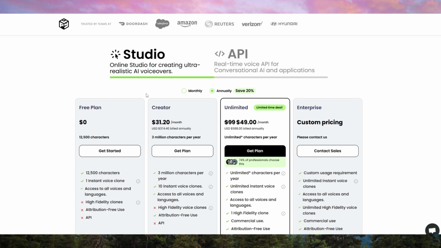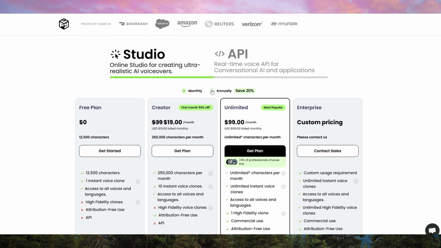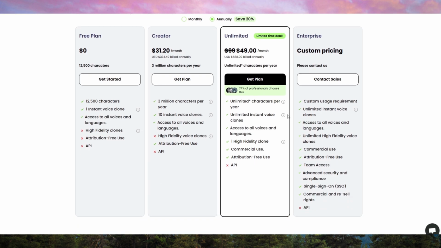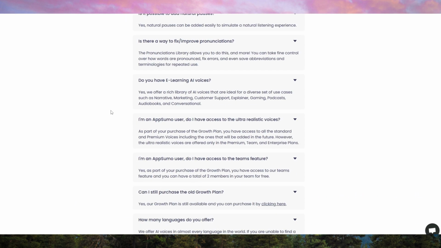However, it's not perfect. While the free plan provides a decent introduction to the platform, its features are quite limited. Most of the advanced tools, like the ability to export audio in multiple formats or access premium voices, are locked behind higher-tier subscriptions. This might be a drawback for those on a tight budget.